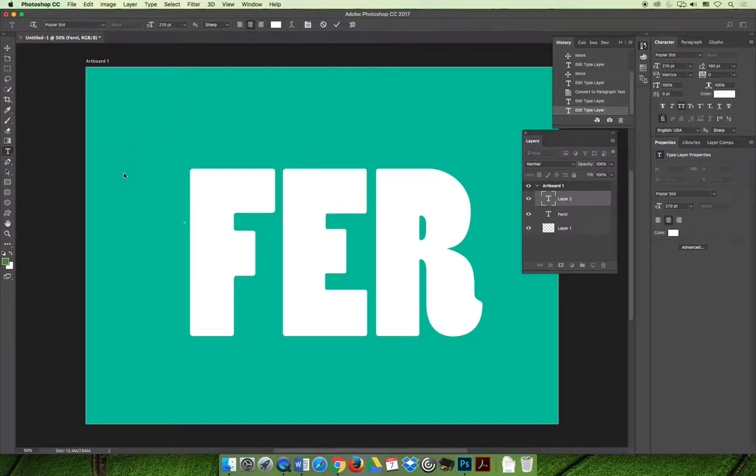But last here, I can use the type tool to change the size of a paragraph type text box. If you run out of room for your text within the original paragraph type text box you created, you can always make it bigger or smaller, but in order to do so, you'll need to make sure that the type tool is selected.